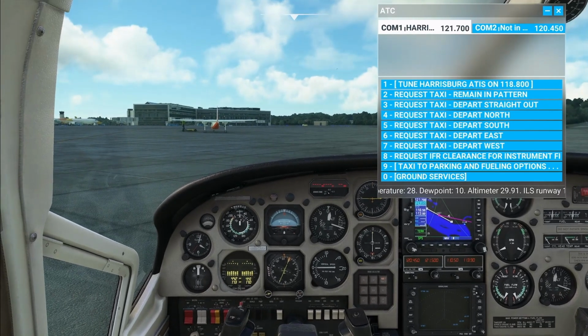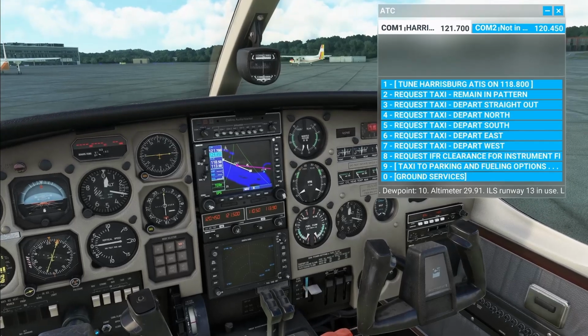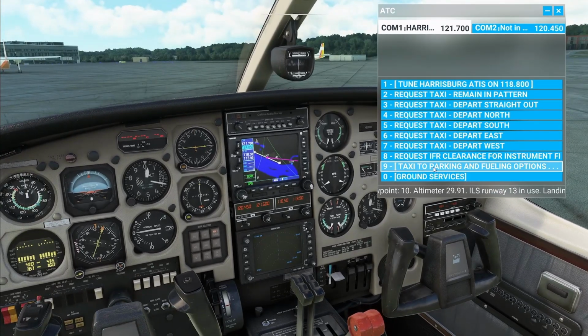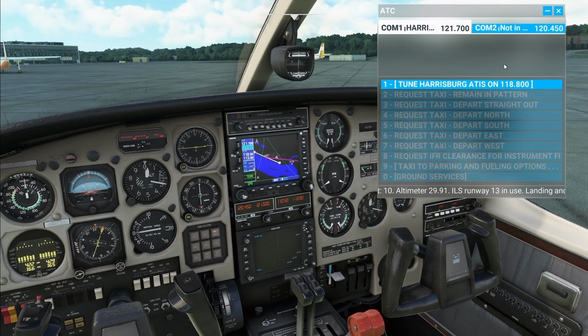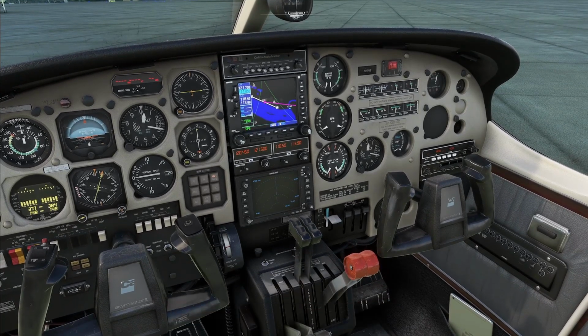All right. Let's see, we're going to be departing to the east and making a turn to the north. So we're going to request departure to the east and see what they say. Ground, November 85 Papa Whiskey Bravo with Romeo, request taxi to the active, east departure. November 85 Papa Whiskey Bravo, taxi to the active, runway 19 departure, using taxiway Charlie, Bravo, Alpha. Contact tower on 124.8 when ready. Let's see.